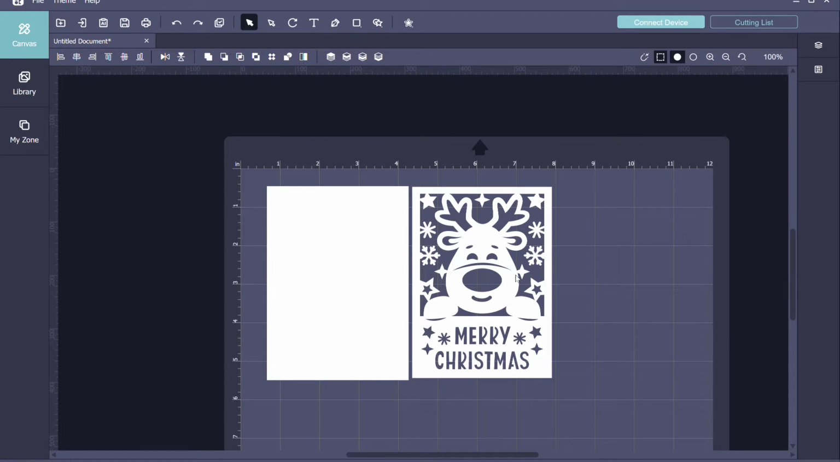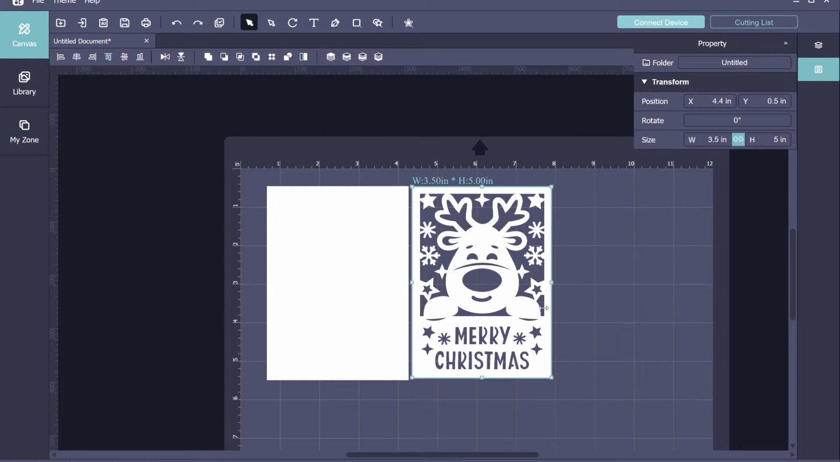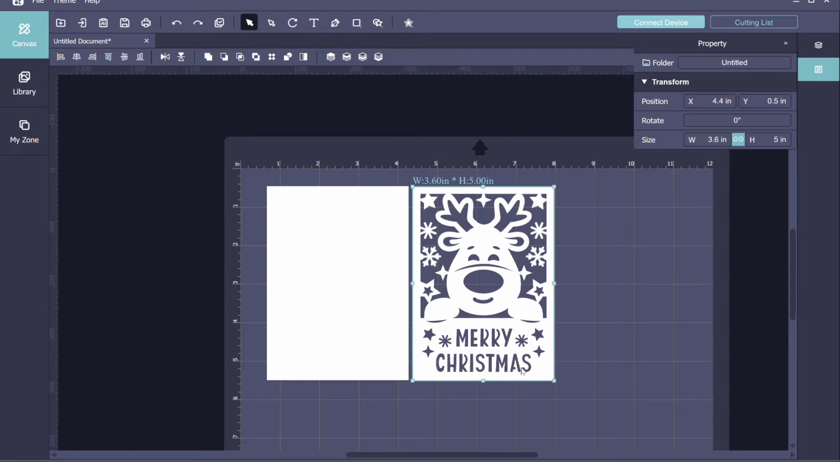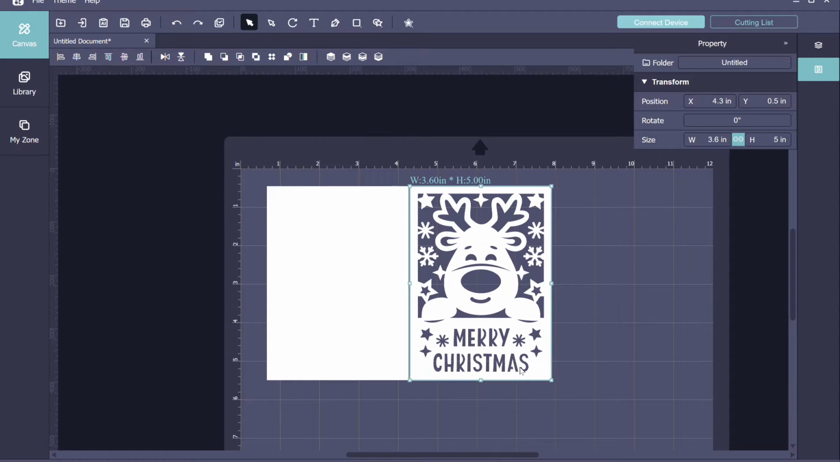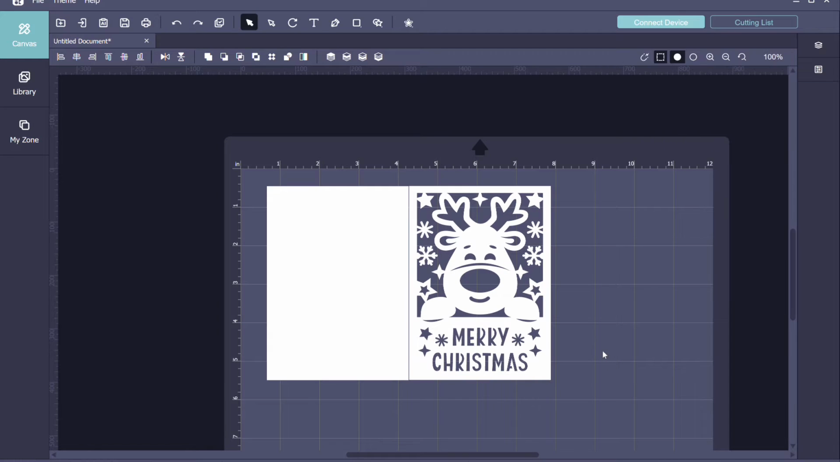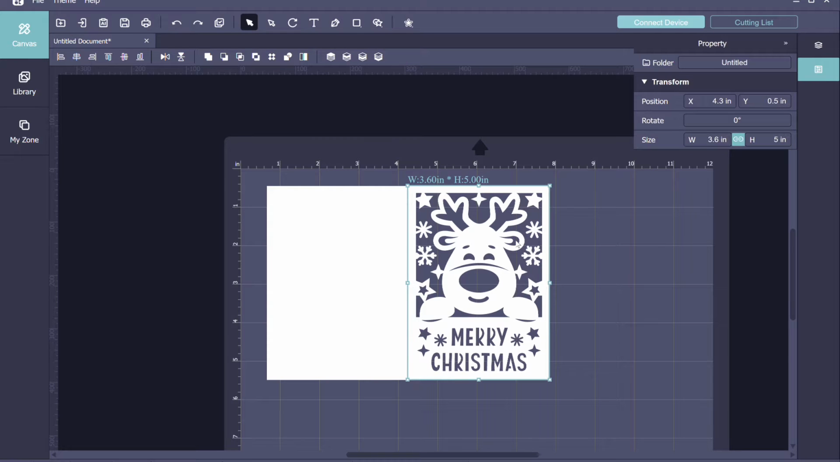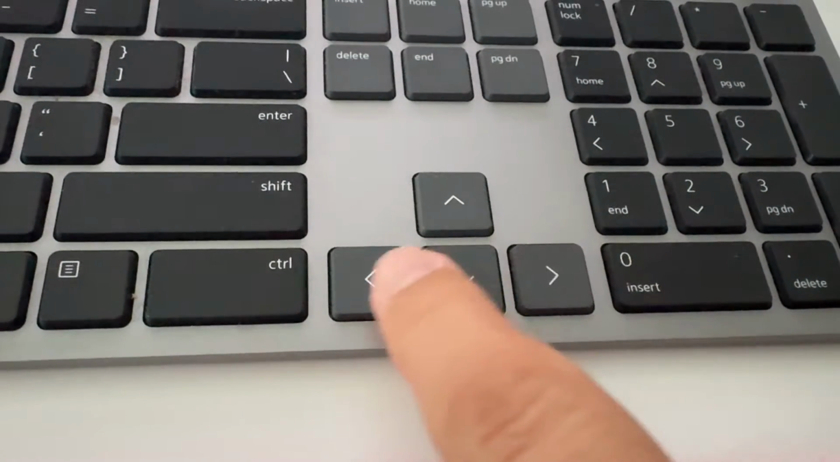All right, so now we're going to those 2 images to be the same side, to be side by side, and then I'm going to adjust them to be aligned top and use my arrow keys on my keyboard to nudge them together.